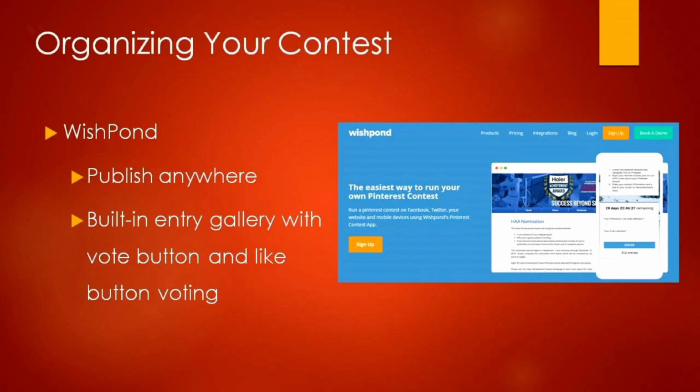For example, you can run Pinterest contests on Facebook, Twitter, or your website, having it work perfectly on desktop, tablet, and mobile devices. Wishpond also displays contestants' Pinterest board in a gallery where users are able to vote and share their favorite pins, which includes options for email confirmation voting or like button voting. The possibilities are honestly endless, with new third-party apps being developed every other month or so. You have a lot of options to choose from.